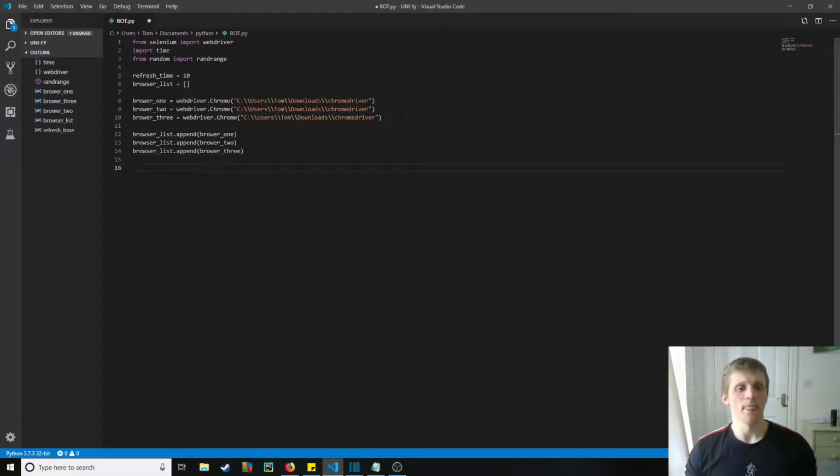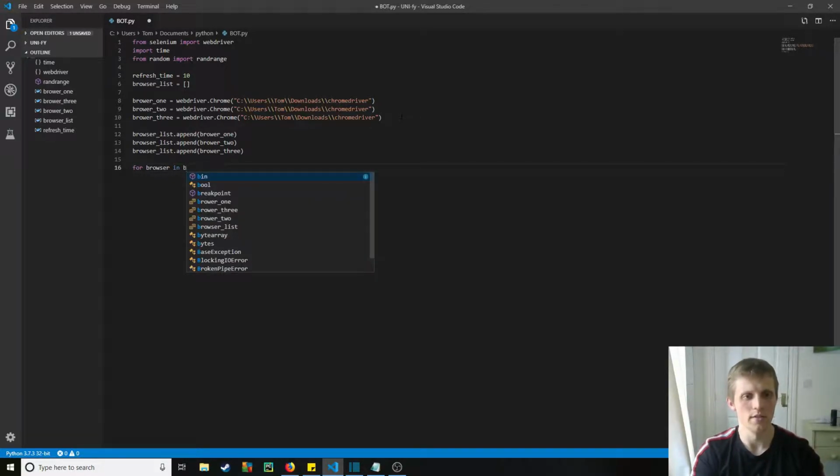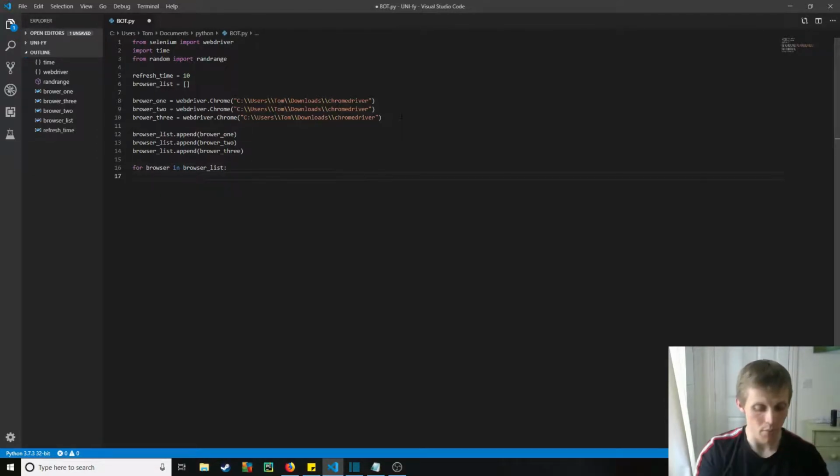Cool. So now we need to actually open each one of these browsers. And I could do that manually, but I'm going to do it in a for loop just because it's cleaner and it's better code practice. So I'm going to go for browser in browser list.